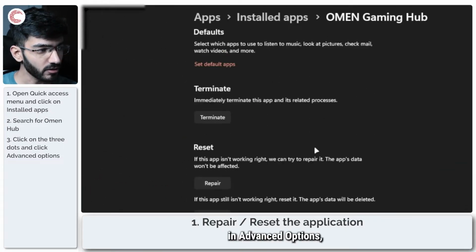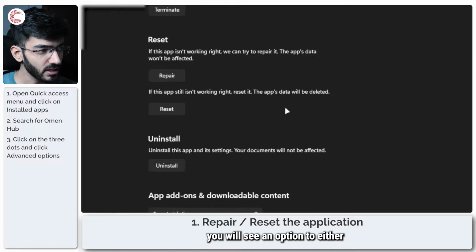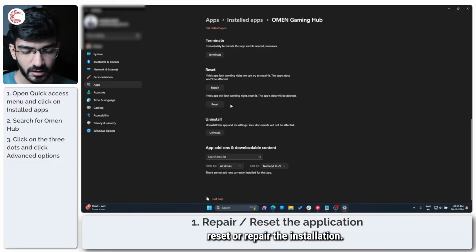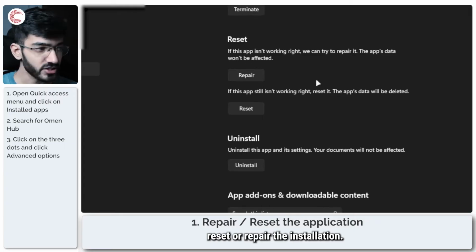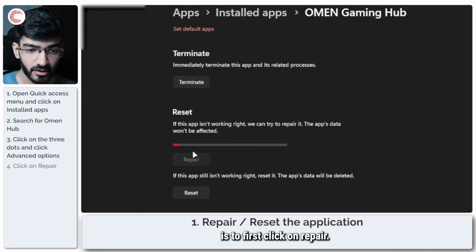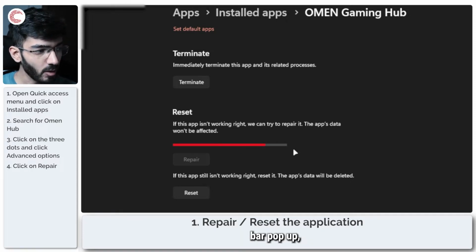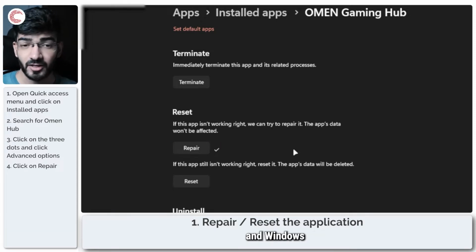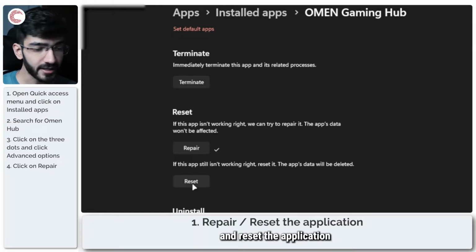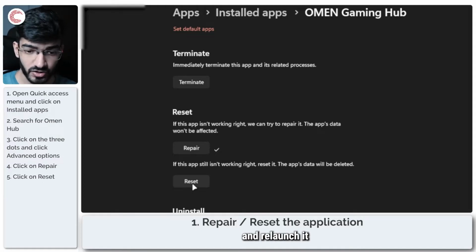Now, if you scroll down in advanced options, you will see an option to either reset or repair the installation. As usual, what you're going to have to do is to first click on repair. You'll see a small progress bar pop up. Let this bar run out and Windows will automatically attempt to repair any issues with the Gaming Hub. If this doesn't work, you can go ahead and reset the application and relaunch it.